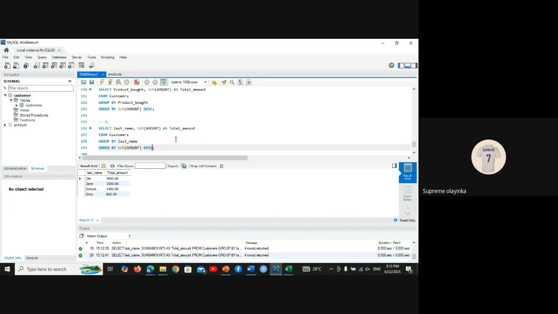Okay. Let me remove this query. So let's continue. Now let's say I actually want to see only Ola. So in this case I will say where last name equals Ola because I'm only interested in Ola. Remember that was the question. So what would be the query after group by?